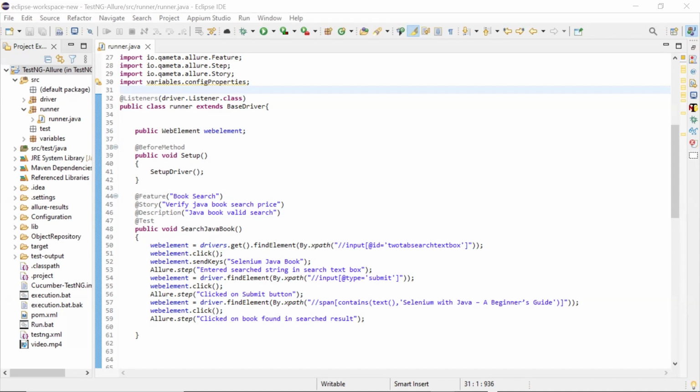Once you are done with your execution recording, then at the end of the test, you can add that video in your report. You can do that by calling the addAttachment method in after test or after scenario. So I'm going to show you the code which you can reuse in your after test or after scenario method to add that video in your execution report.